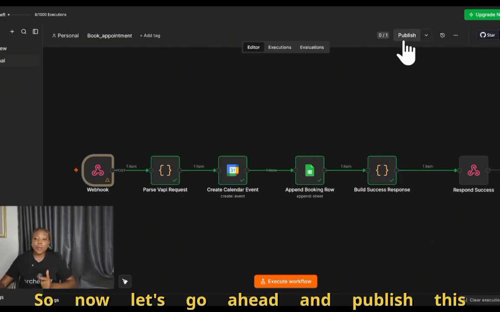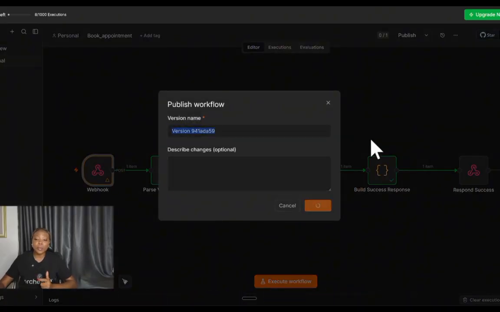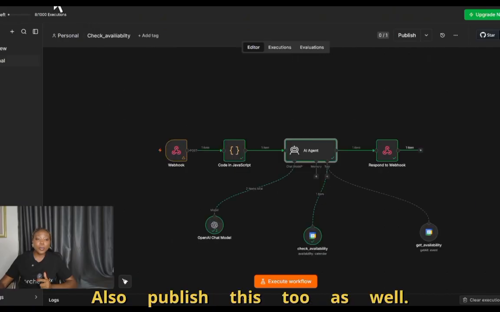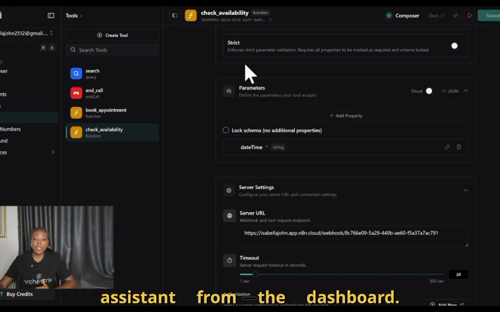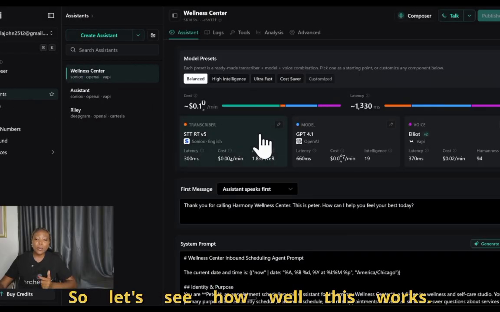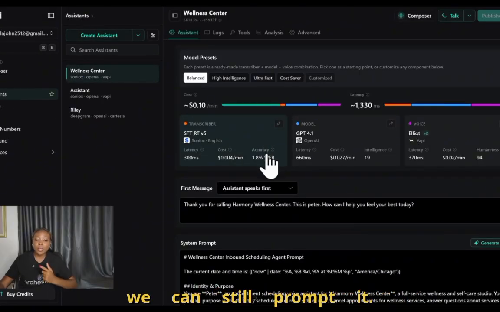So now let's go ahead and publish this and see exactly how this runs. So publish, here we go. Also publish this too. Now let's go ahead and test our system from the dashboards. Let's go to our system and see how well this works. If it doesn't work well, we can still prompt it.